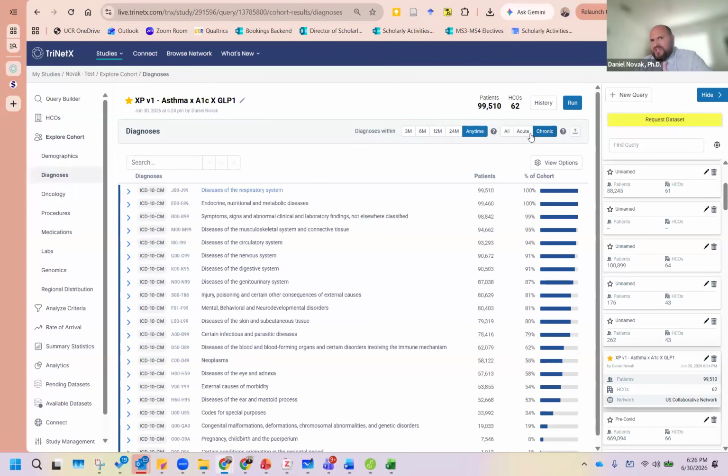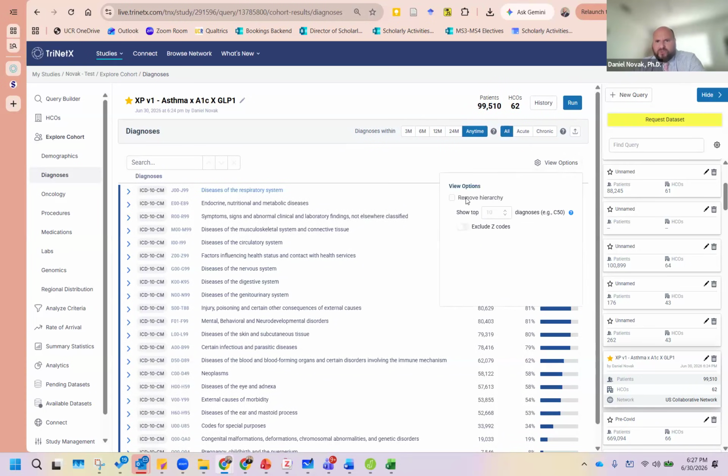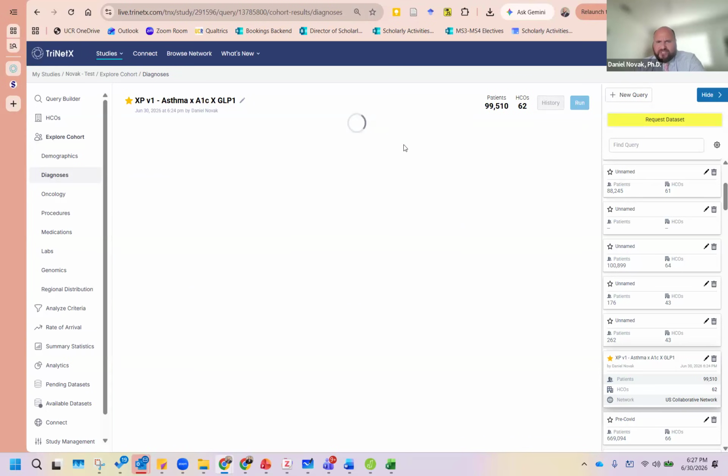So you can cut out acute things like a heart attack or something like that, if you're not interested in them. If you're looking at chronic diseases, like I'm just going to throw out COPD, then using the chronic disease filter will just save you a lot of scrolling. Or in this case, you can just look at everything. You can use a couple of additional tools. You can remove the hierarchy, and this will just show you the top 10 diagnoses, excluding, in this case, Z codes. We'll talk about Z codes in just a sec.